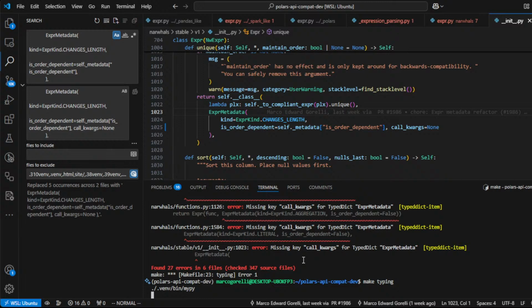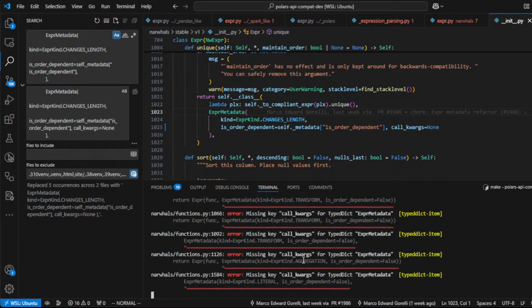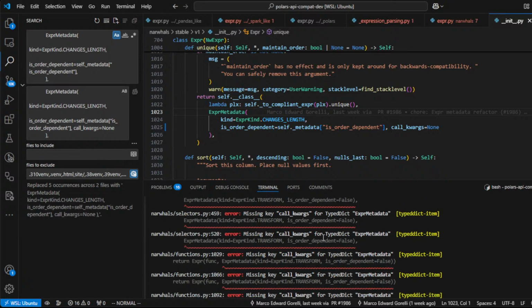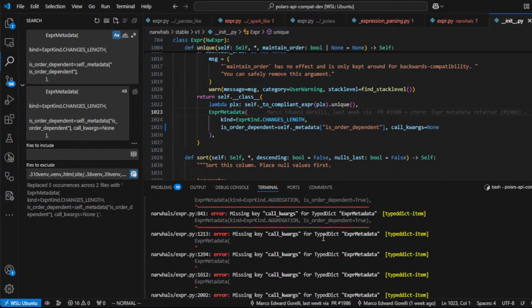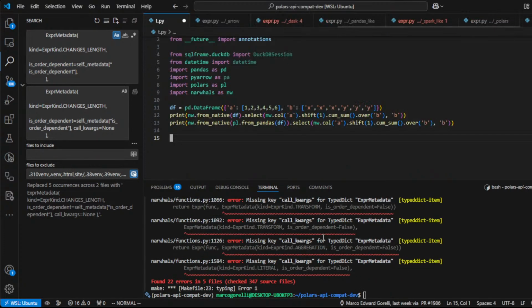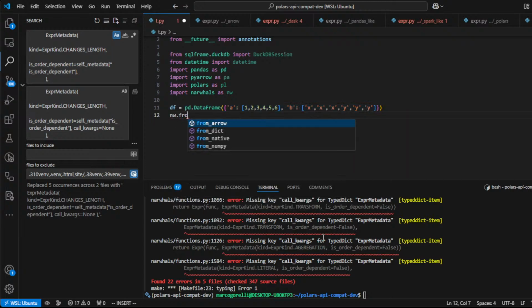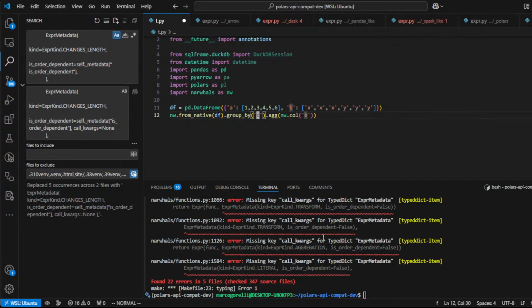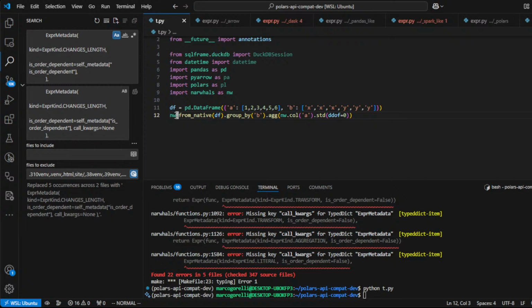So the idea is that we should be able to just remove all of these, and then what are we actually going to do with it? If this is just to appease mypy, do I even need to? Yeah, maybe we can just ignore it. So let's say that then we do native df.group_by a, agg. Let's do it the other way around. Let's group by b, a, std, ddof equals 0. So now if we run this, let's print.